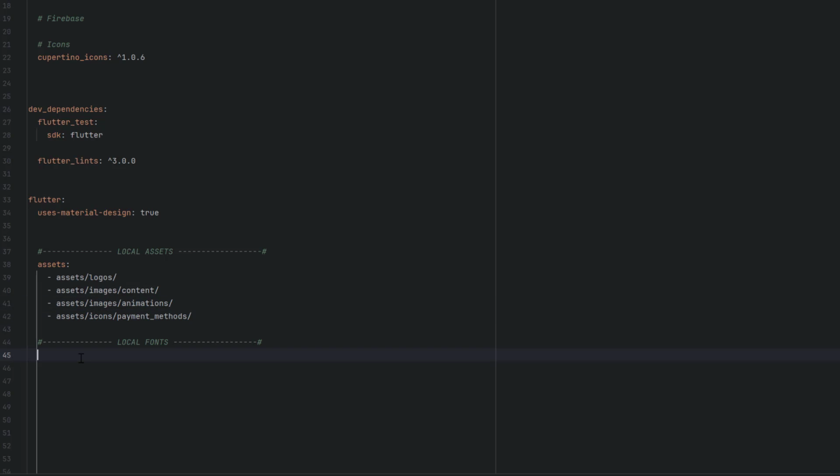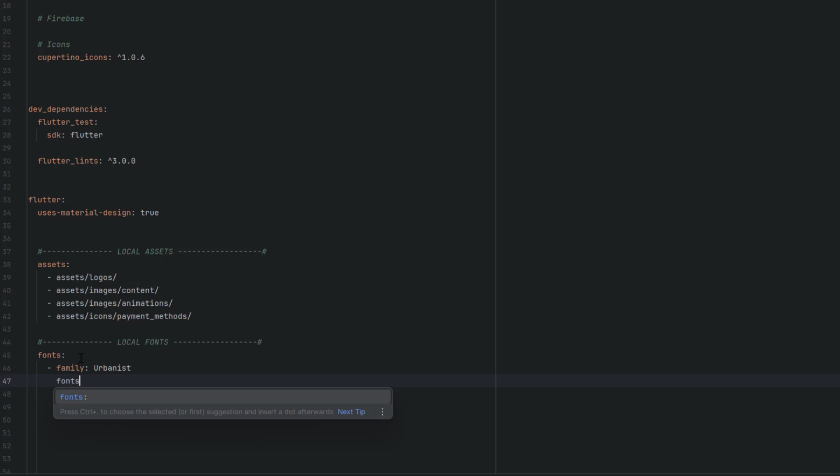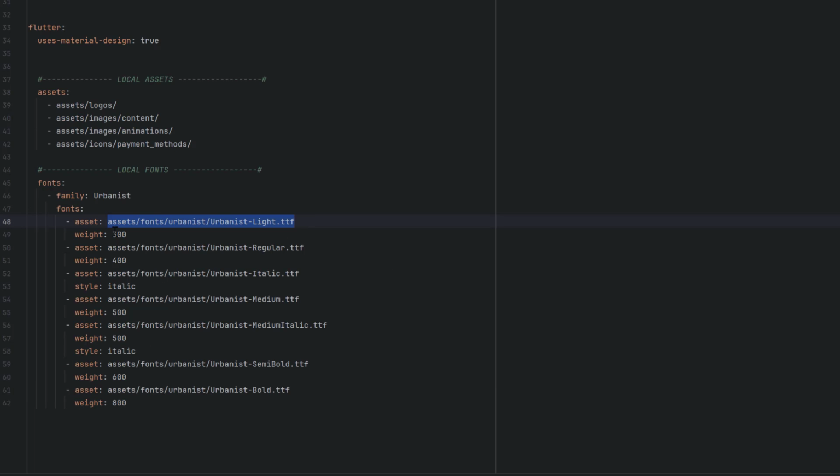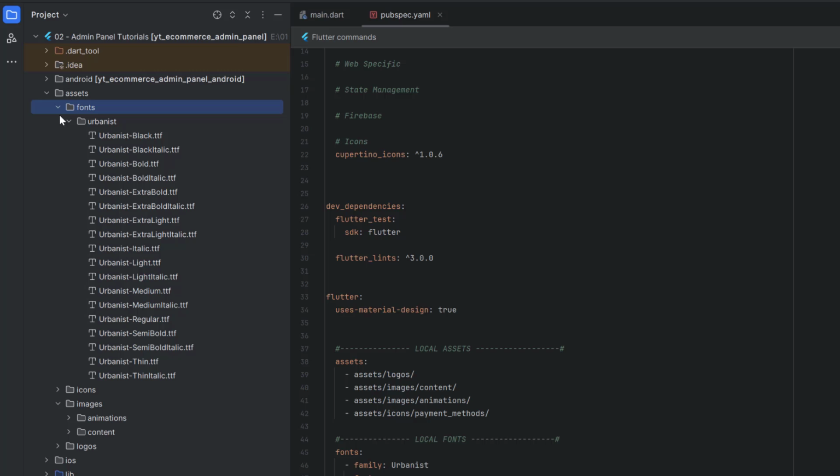And once the assets are declared, now inside the fonts, we're going to declare the fonts over here. And again, you can see it has two spaces. Add a hyphen sign space. We are going to add a family of the font. Name the family of the font. And then we are going to add the fonts. In the next line, add hyphen space asset. And you have to copy all the assets. The weight is 300. Then we have a 400. This one is italic. Then it has a 500 font. With the 500 italic, 600 and 800. All the fonts are declared over here.